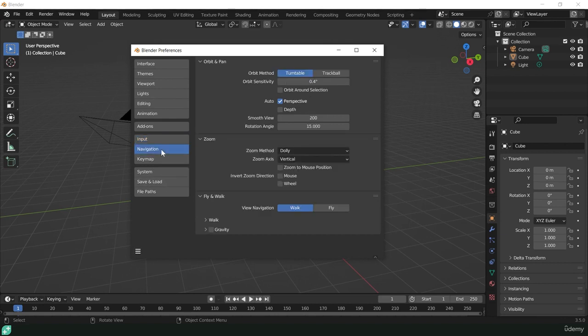I'm going to go to Navigation, and I'm going to turn on Orbit Around Selection, so that anytime we orbit around our scene and we have something selected, we will orbit around that, meaning it will stay in the same position on the screen. I find that option much easier to work with. I'm also going to turn on Zoom to Mouse Position, and that way I can zoom in on wherever my mouse is hovering over in the scene. Again, I find that really useful.